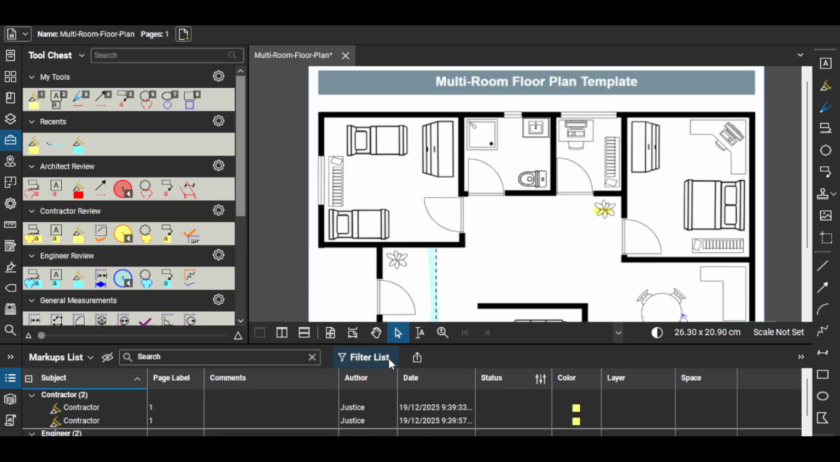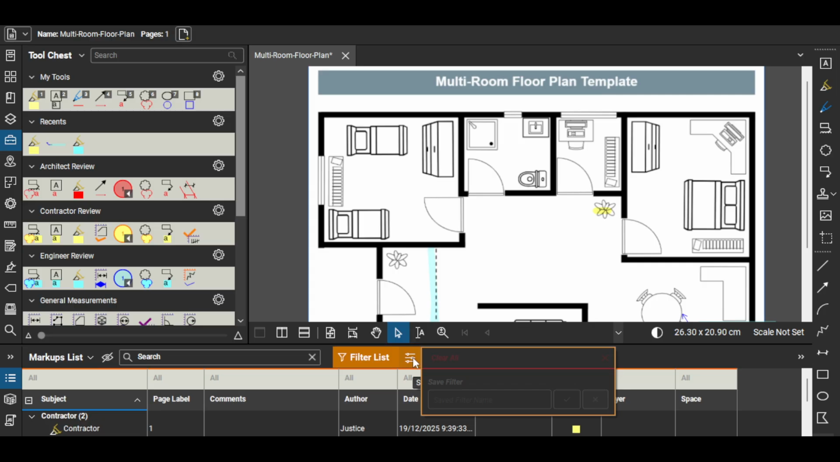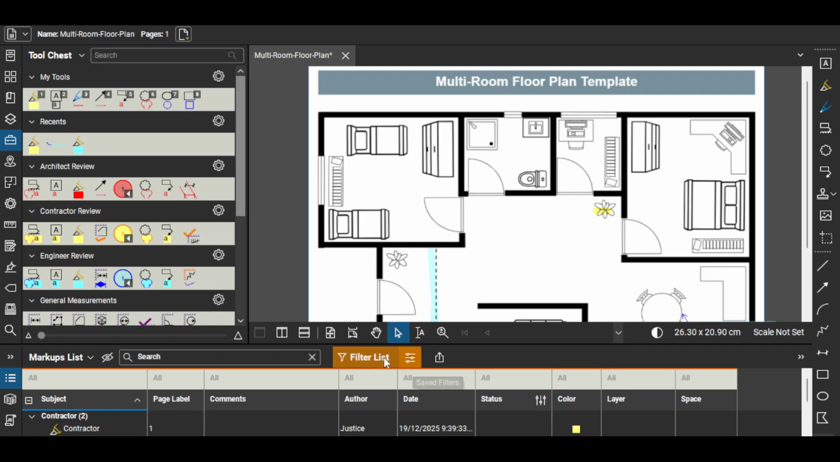When you're ready, click apply, or simply close the filter menu. Either way, your markups list updates to reflect your choices. The filters only affect what you see in the list. They don't change or delete the underlying markups in the document.